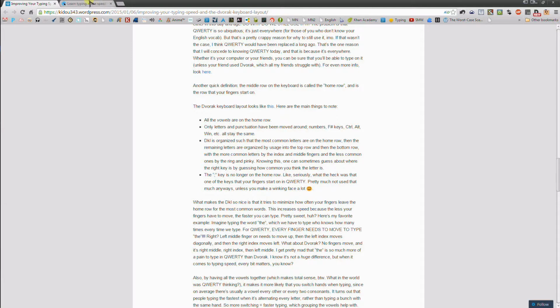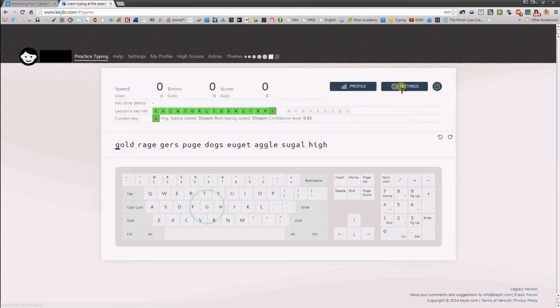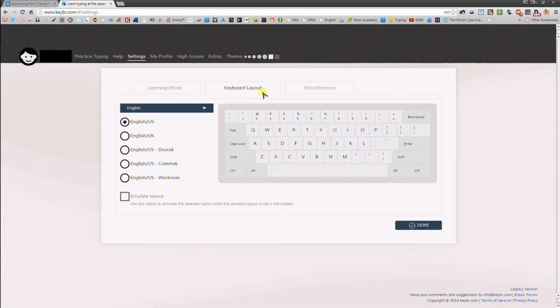So this guy developed the Dvorak keyboard layout, and it looks like this. It has A, O, E, I, U here, and the punctuation here and all this stuff. At first you might be like, what's so special about this, right?